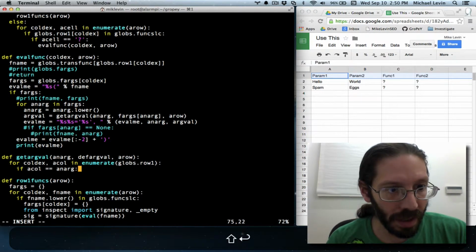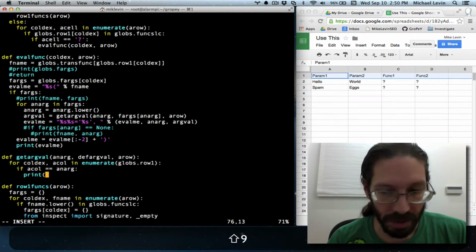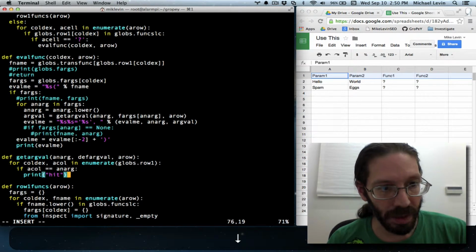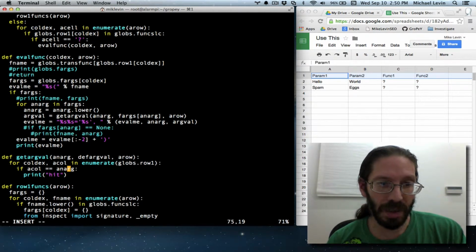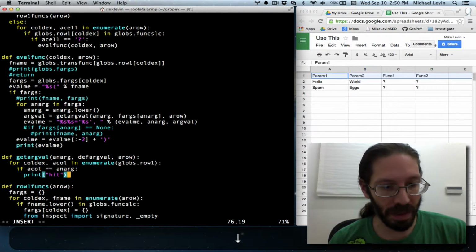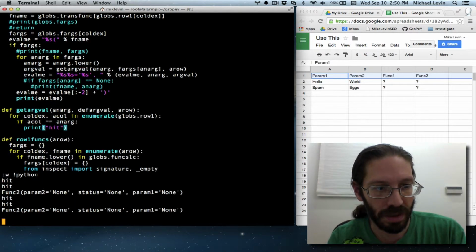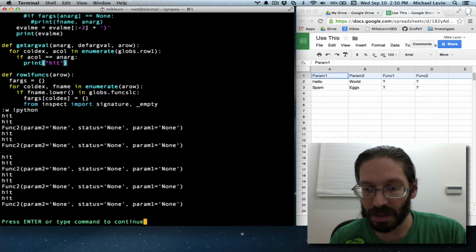If acol, we're just going to print hit, because we hit a case where the value returned from the column is the same thing as the argument that was provided. Now let's just see how I screwed things up. Should just show a lot of hits. Yay, okay. Getting very close here. Is two hits correct? Yes, it is.